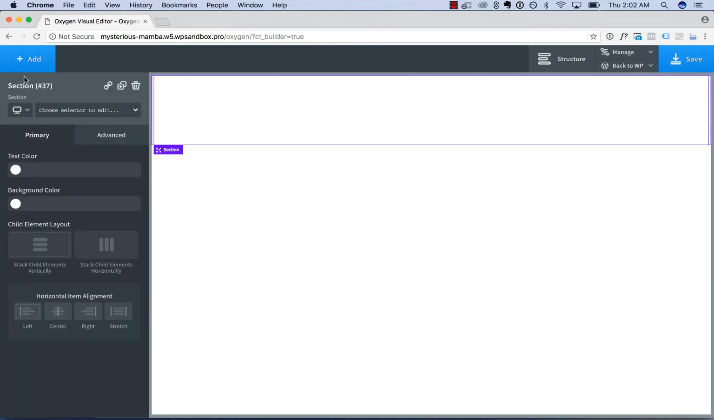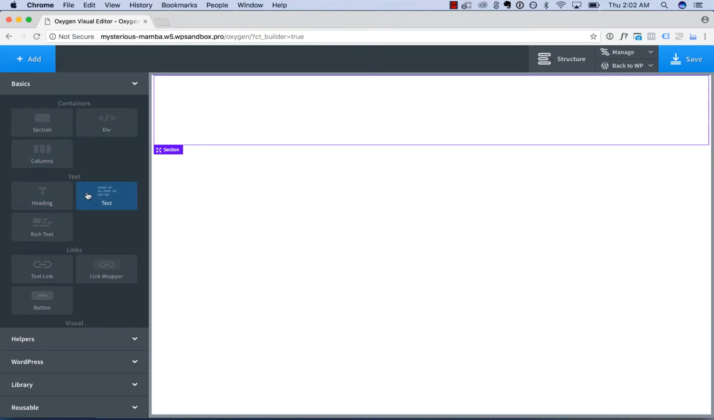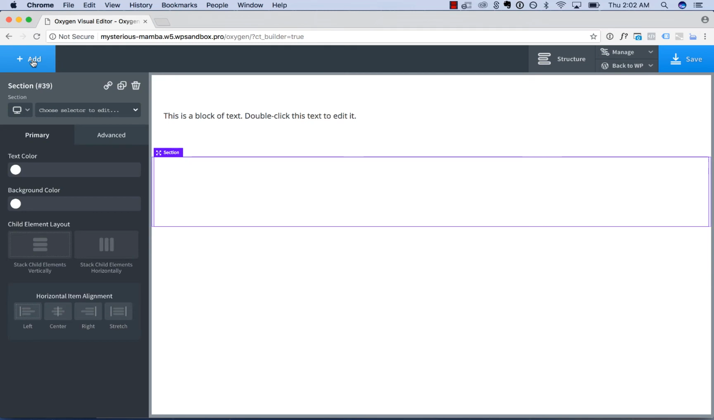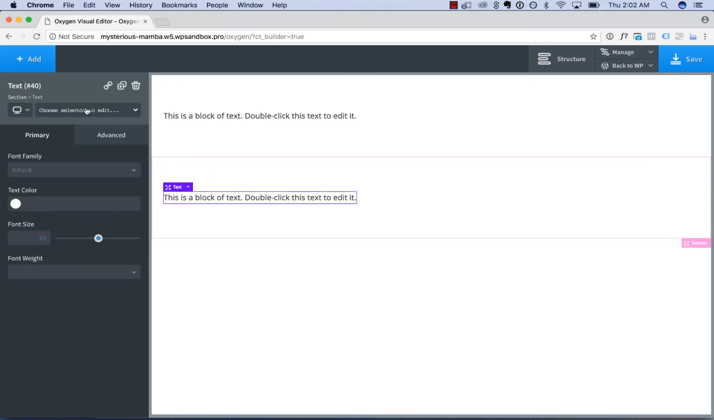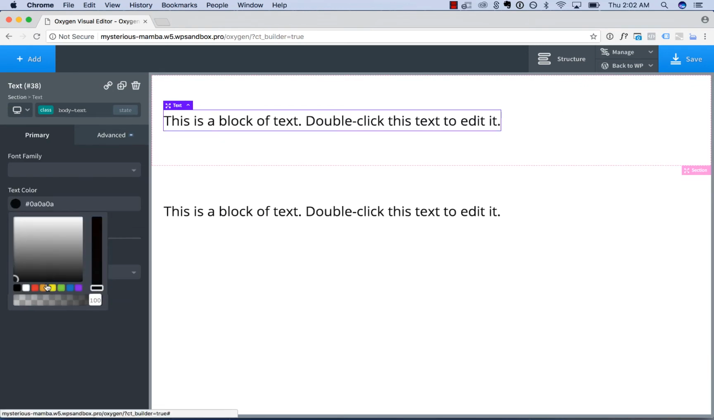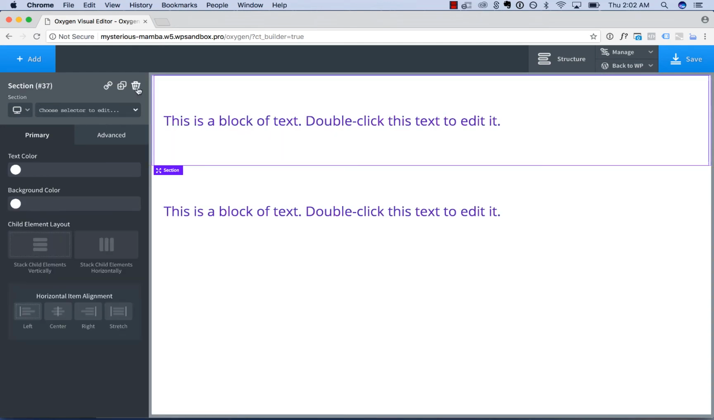So to reiterate, you just add any element, click choose a selector to edit or the ID, enter in a class name here, and then click add class, and you've now added a class to the element. So let's add the same class to this element now, and then adjust styles. Okay, let's make something that looks good.